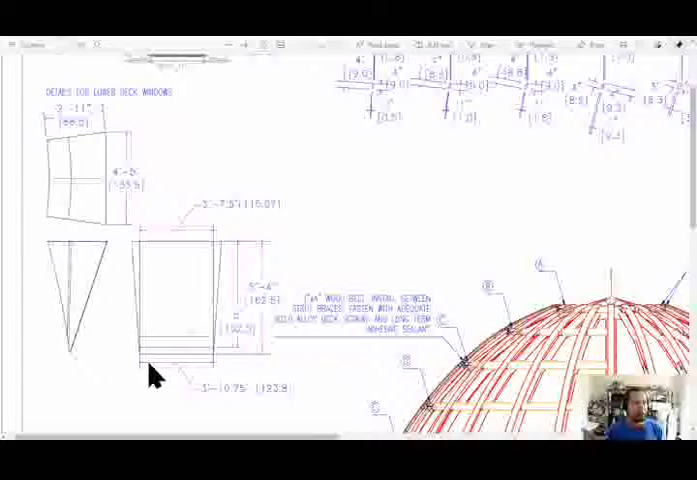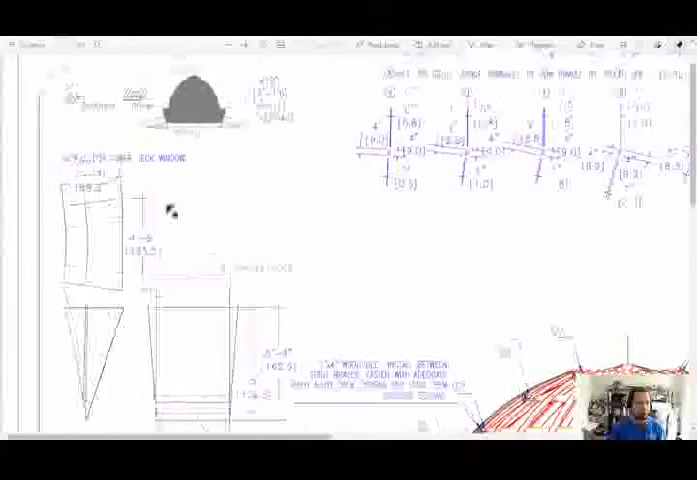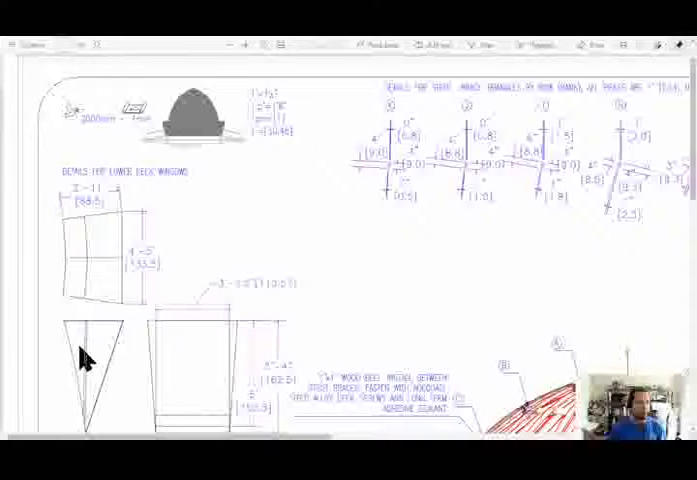So it is a little bit of a complex structure there to manufacture, perhaps costly and difficult and not easily sourced. So I will probably have to modify this.